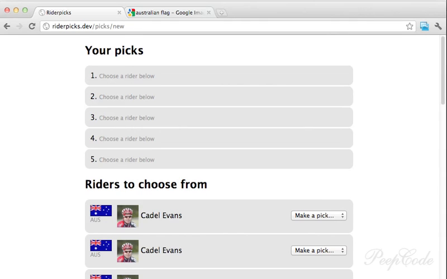Especially because 5 is few enough that it doesn't feel too repetitive. Yeah, I mean, it is repetitive, but that's what it is. They're 5 picks, you know? And it's a little bit like for each of these, choose a rider. I don't mind that, actually.